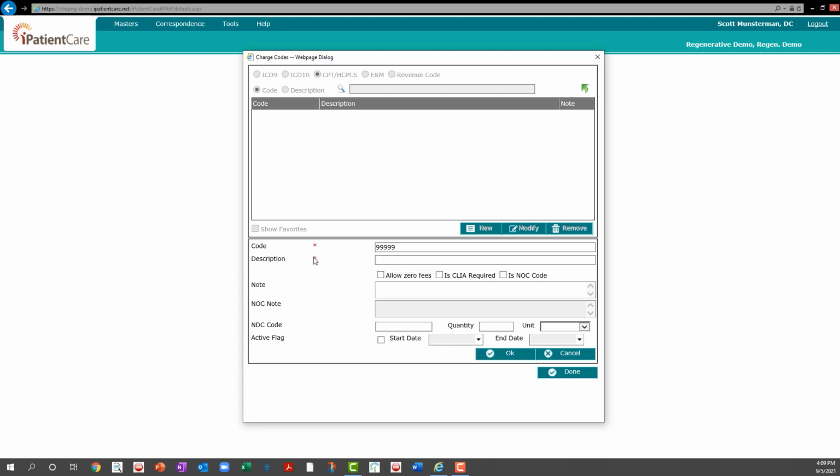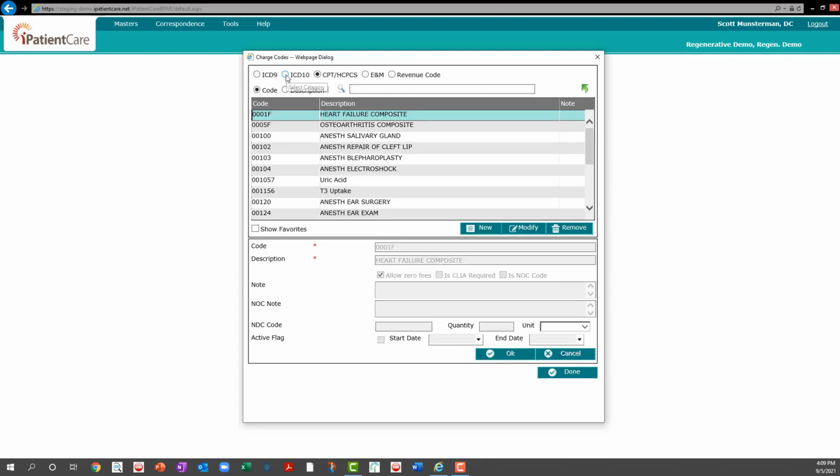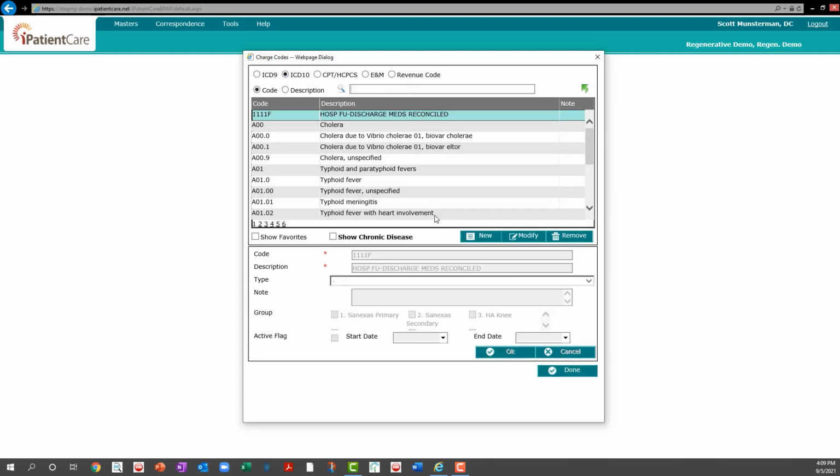Next, and you can see the red asterisk, code and description. Next, you would put in the description. We recommend that you use the actual description from the AMA guidelines. And once that's completed, then you would just click OK. To add an ICD-10 code, exactly the same process. Click on New, add the code, add the description, and click OK.